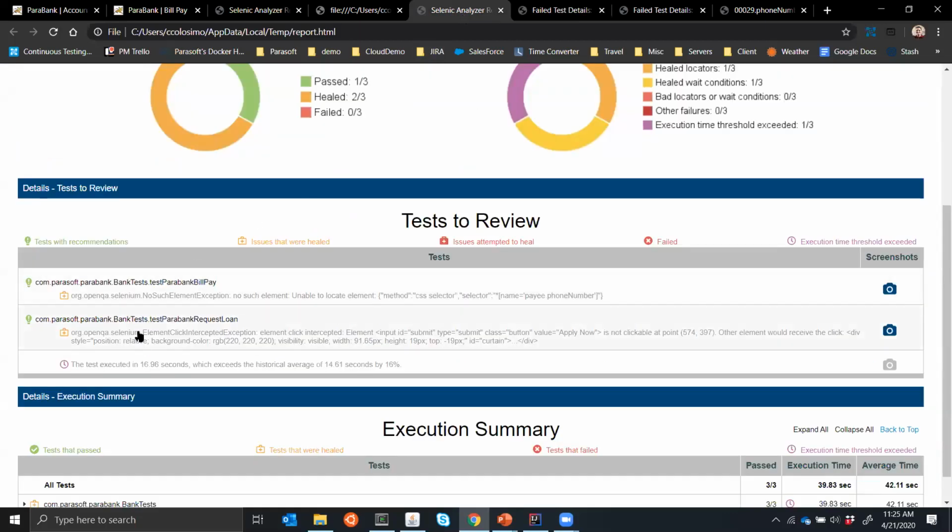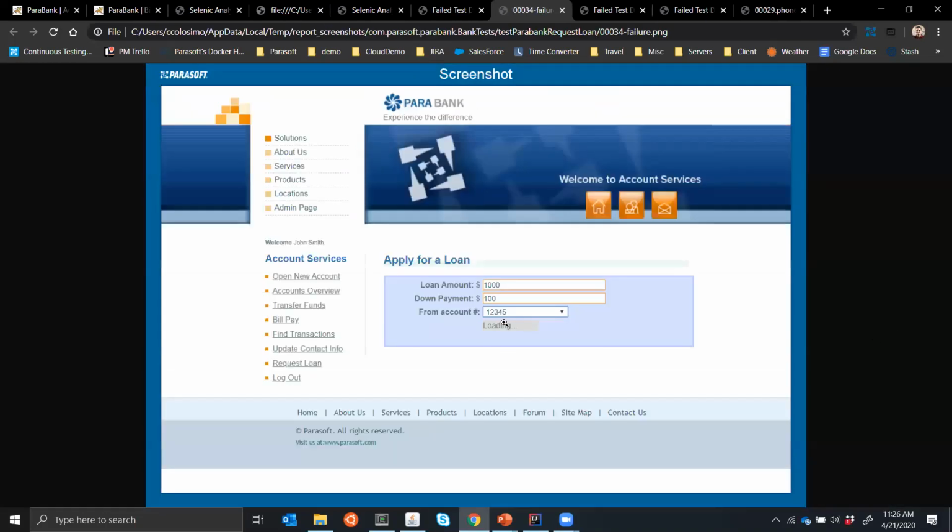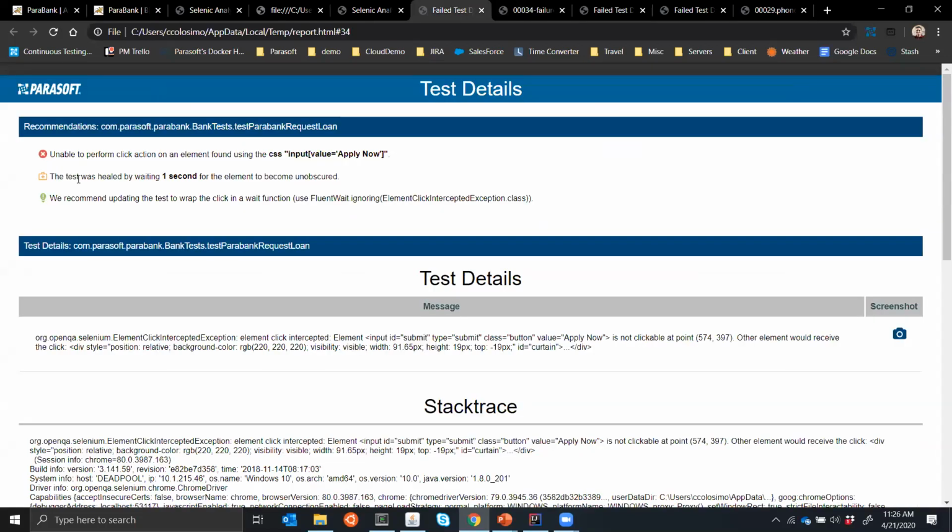If we look into the second test, the self-healing was actually due to a wait condition. You see, it was waiting for that apply now button to show up, but it couldn't because it was taking so long to load. So instead it said, you know what, I'm just going to wait a little bit longer until that element becomes unobscured. Now, there are many ways that we could fix this, but Selenic has given us a recommendation to use a fluent wait.